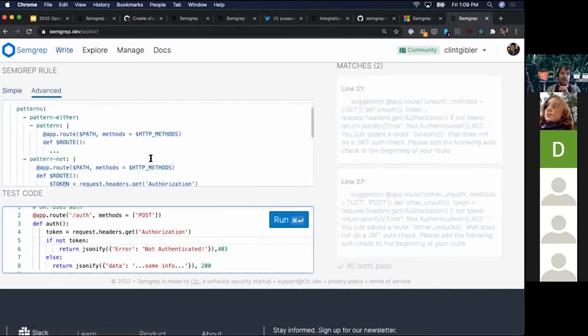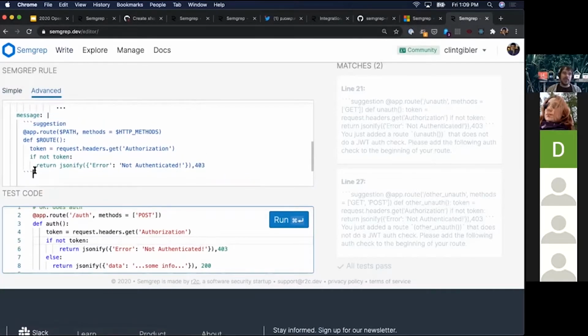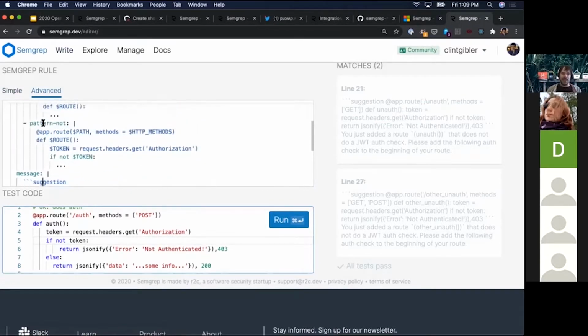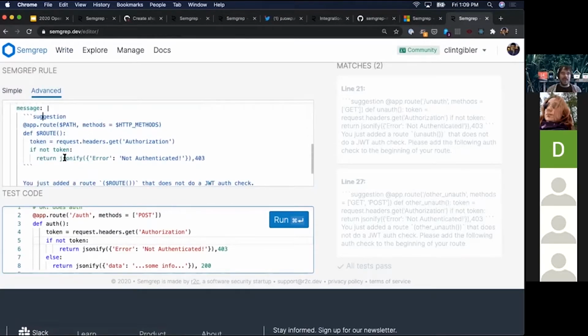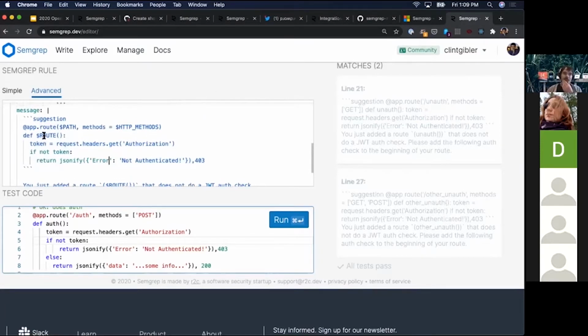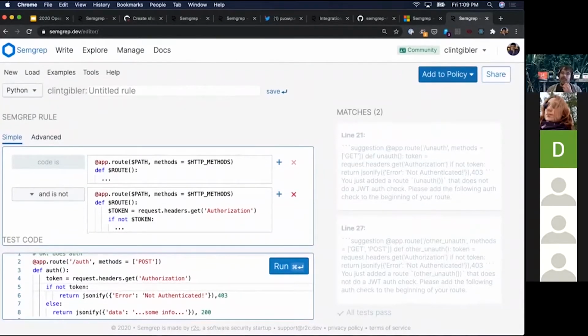So one thing, we're actually going to abuse GitHub's suggestion feature. In the message, we're going to use the suggestion syntax to say, hey, if you find this route that does not do an authorization check, flag it, and then comment on that pull request this snippet, which is basically going to use the metavariables that we match in the pattern to suggest an auto fix. And one thing that's pretty cool here is, see this add to policy button?